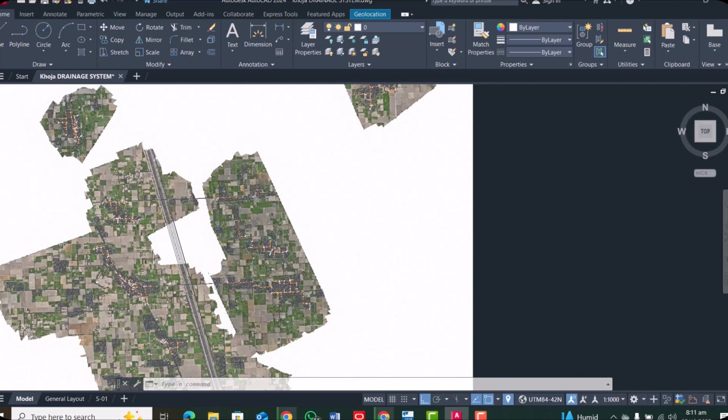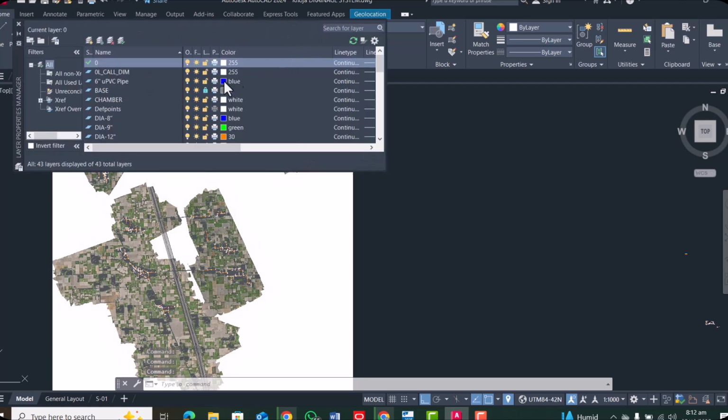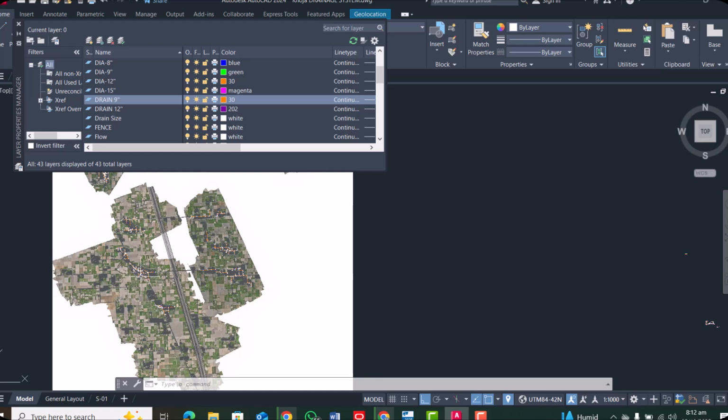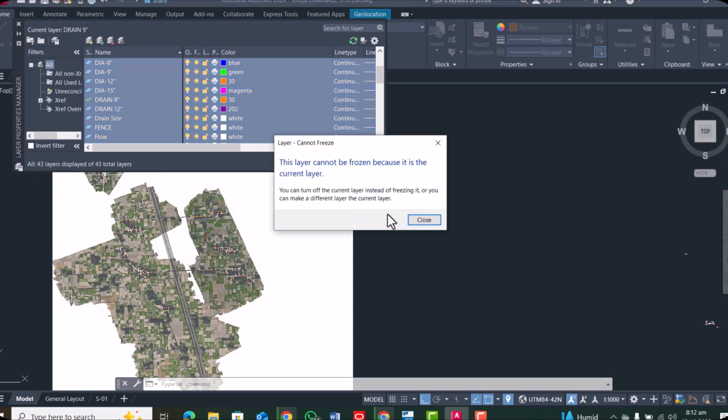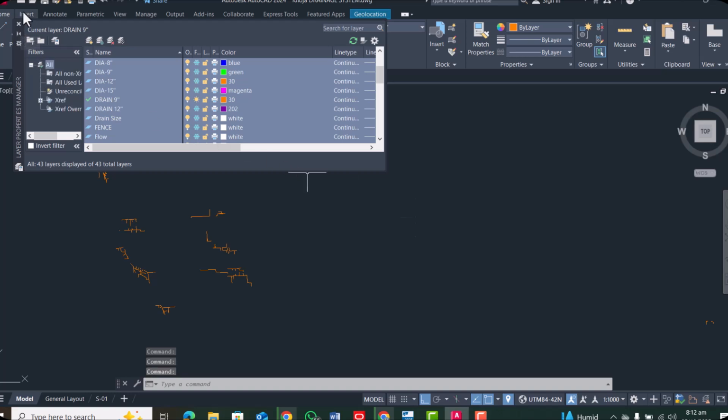First of all I would go to the layer properties, and I would click on the layer in which I have drawn the drains. I have drawn the drains in the layer of 9 inches, so I will make that layer my current layer. After that I will select all the layers and freeze them, but as you know, our current layer cannot be frozen, so it will not be frozen and all other layers will be frozen.